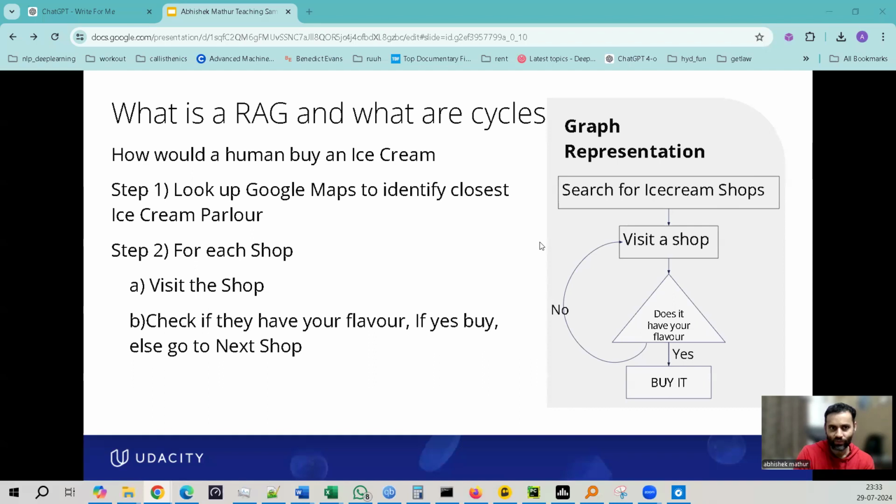So representing all of this agentic flow in a graph, we see that the agent searches for ice cream shops, identifies a list of such shops, visits a shop, starting with the first shop, checks if they have the right flavor, goes back, visits the next shop, and so on and so forth, till the point that they find their favorite flavor and then they buy it. This yes, no is an example of a conditional edge, and this no going back to the shop is the example of a cycle. And that's about all we need to know about cycles and retrieval augmented generation.